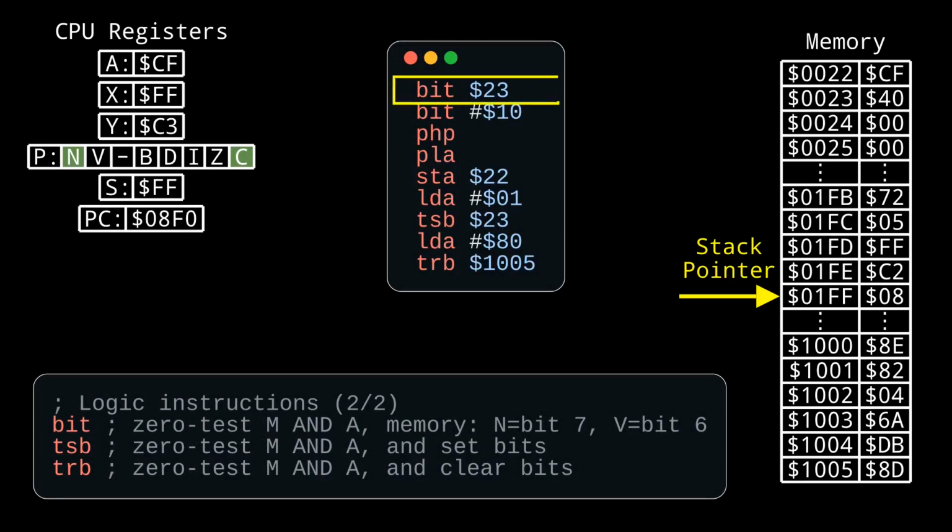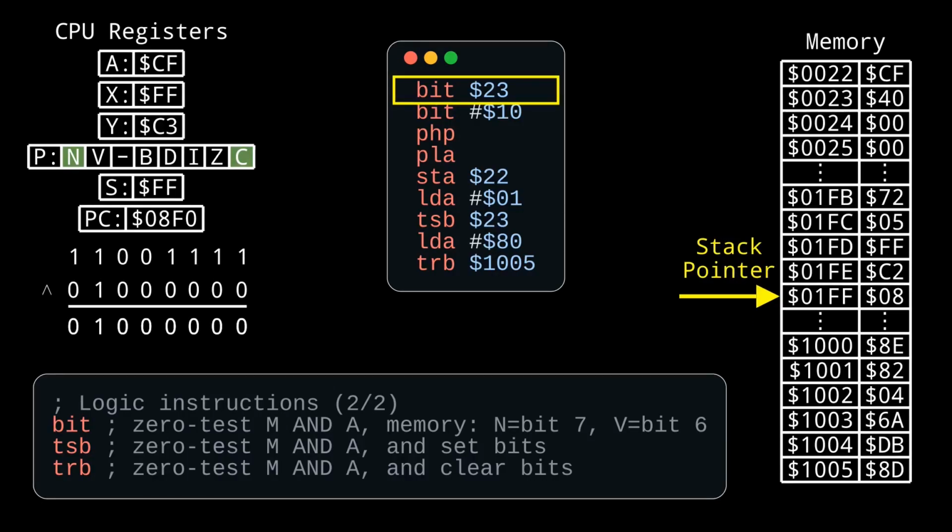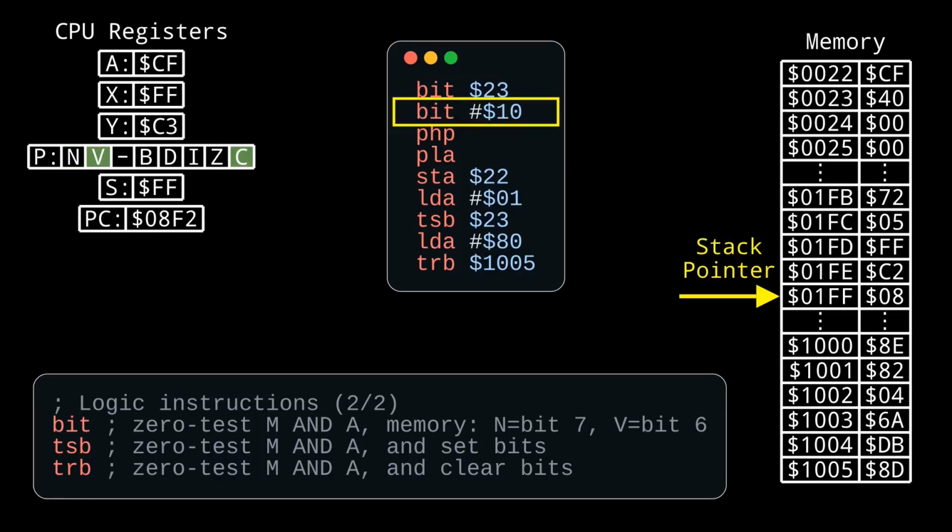BIT has two modes. BIT on a memory address does a logical AND between the accumulator and the value at the address, and affects the zero flag based on whether the result is 0. It also affects the negative and overflow flags based on the value of bit 7 and bit 6 in memory respectively, so it is useful for checking a memory address for these two specific bits without needing to load it into a register first. The second mode of BIT is on an immediate value. It affects the 0 flag based on whether a logical AND between the accumulator and the immediate value is 0, but it leaves the negative and overflow flags untouched.